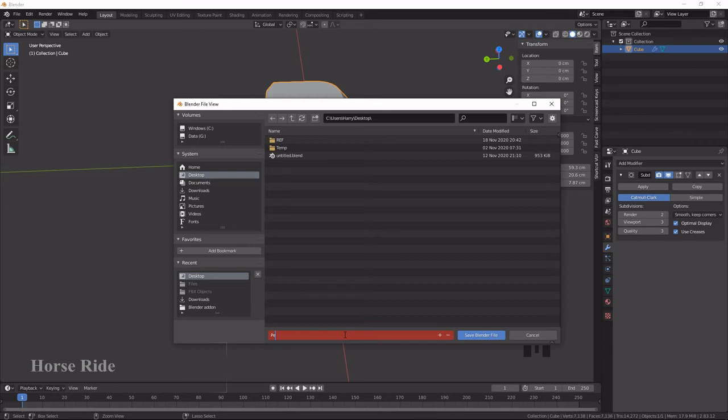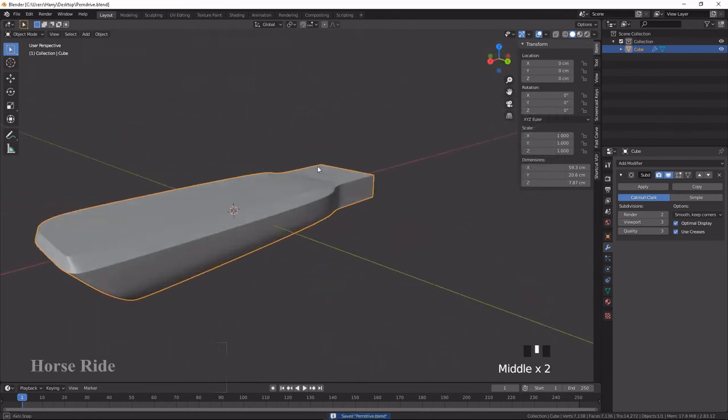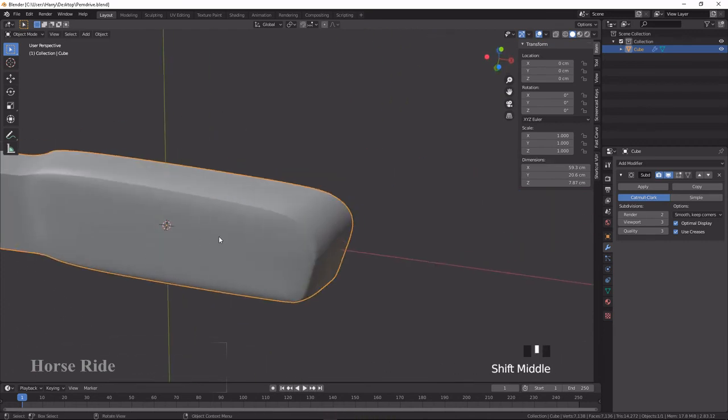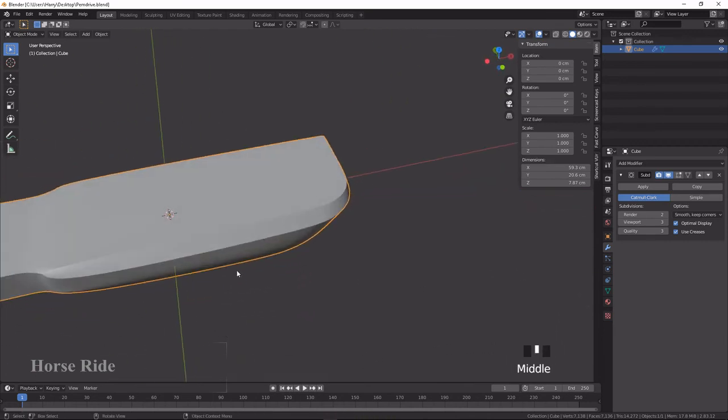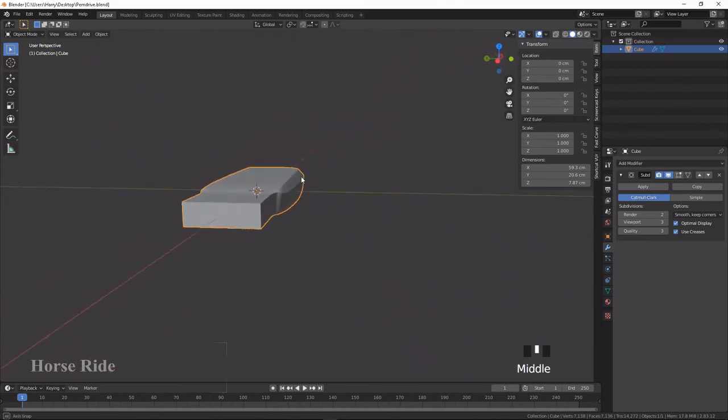Please always save the files in D drive or other important locations. Don't save it in C drive or My Documents. Okay, now this part is completed. So now we are going to do the texturing in this pen drive.